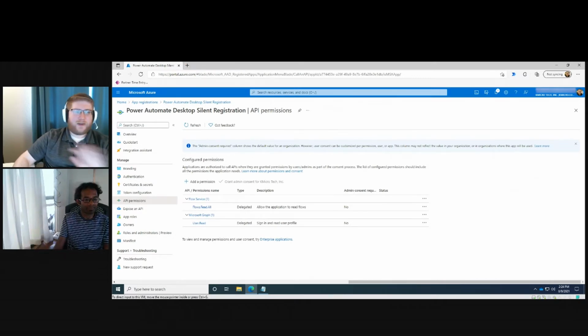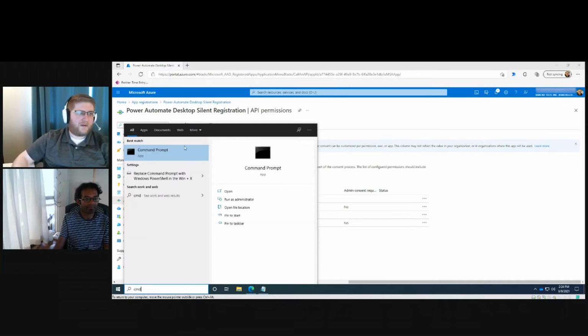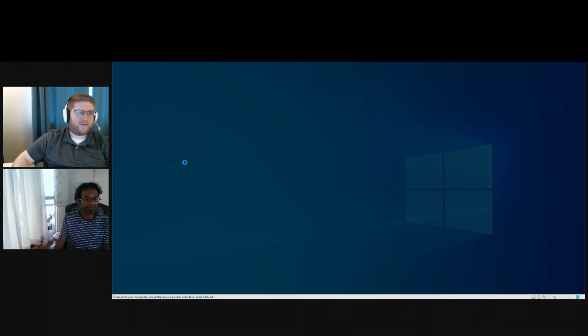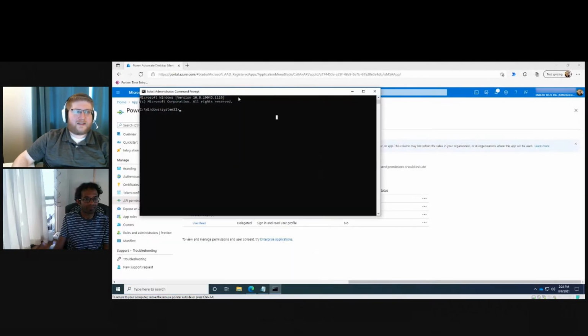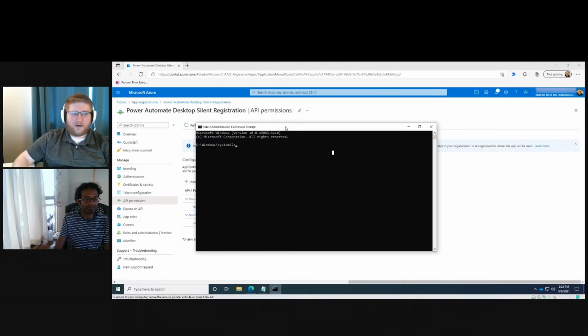So that's already been done, but we can go ahead and go on to the next step. So once we got all the prerequisites set up, in order to actually join the machine, it's very simple. We just open up command line as administrator. And this is how we would do it on a single computer. If we were using a PowerShell script or something like that, we can use Intune or SCCM to deploy that PowerShell script as we built the package previously.